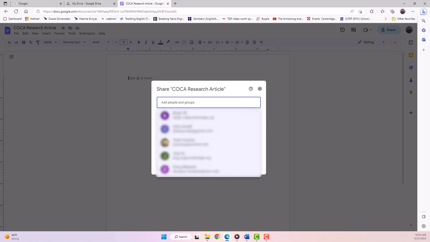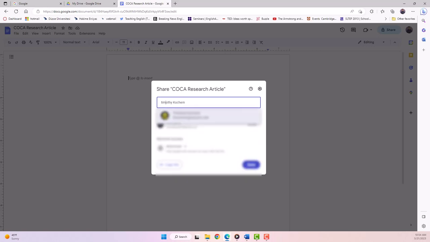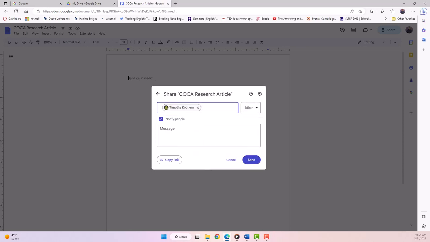I'll click Share and type in his email address. I want to make sure that the share setting is set at Can Edit. This setting will allow Tim to edit the document that I created. Then I'll write a message to Tim telling him that the document is ready for him, and I click Send.